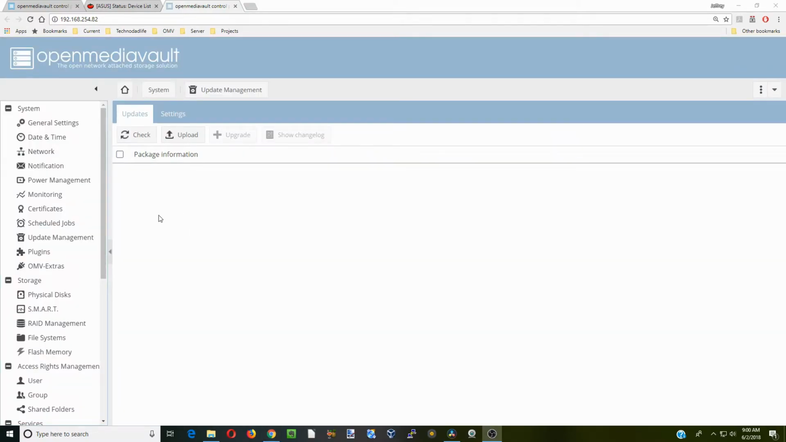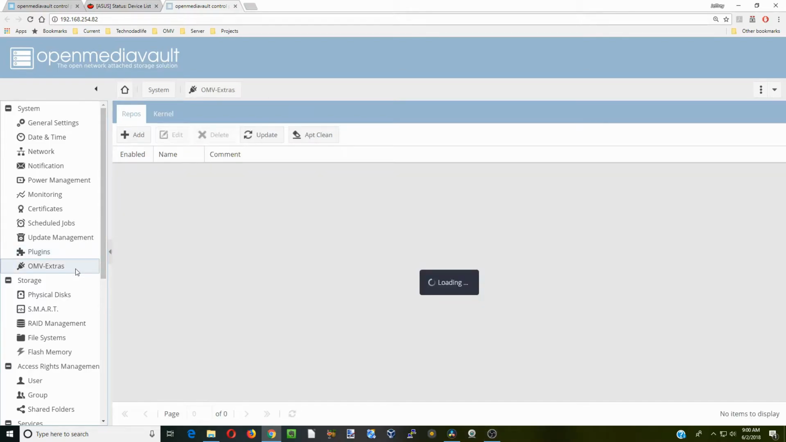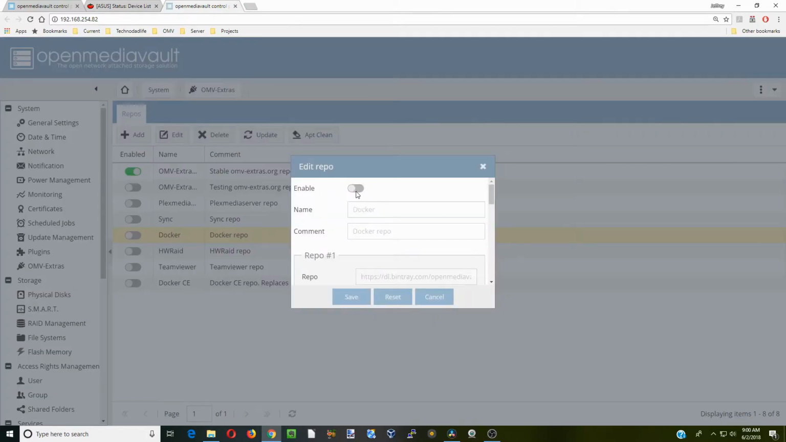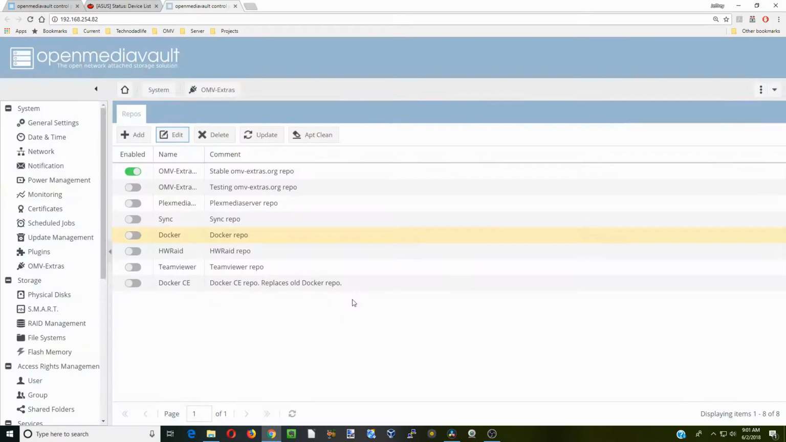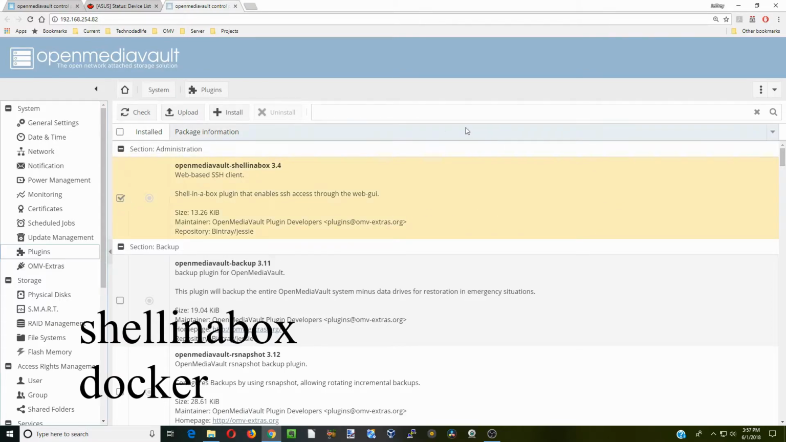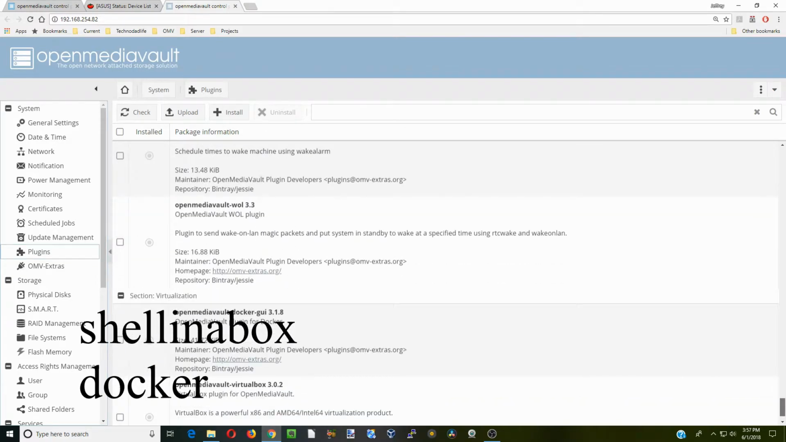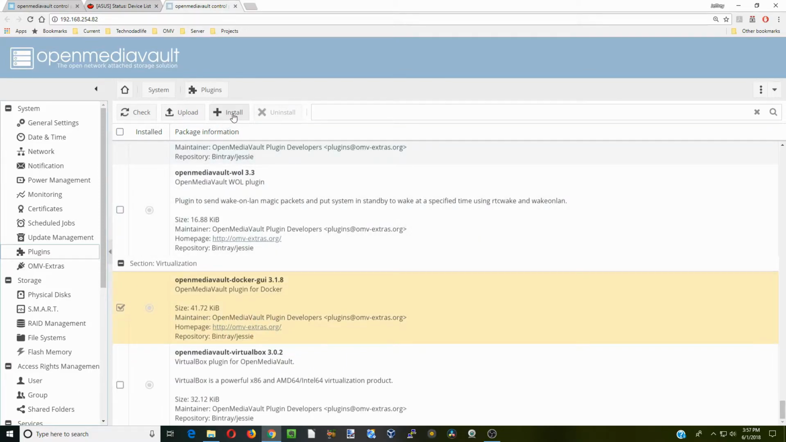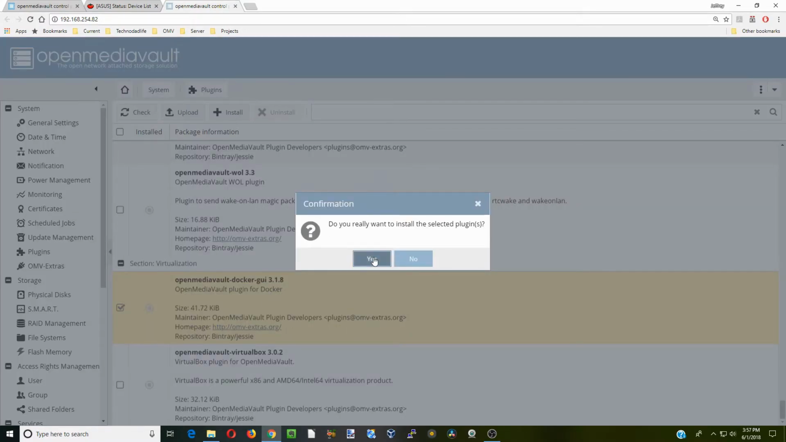So next what we'll do is we're going to skip plugins for a second and go to OMV Extras. We're going to click on Docker and we're going to click Edit and enable that. Click Save, Apply, Yes. And now what we're going to do is click on Plugins. We're going to add in two things, OpenMediaVault shellinabox, and then the other is all the way down at the bottom, that is Docker. And so click on those two and then install, and yes.